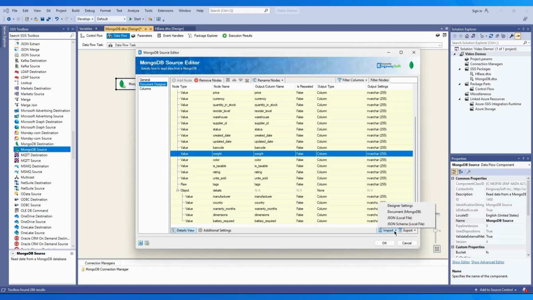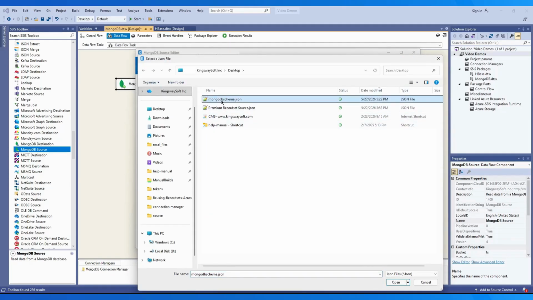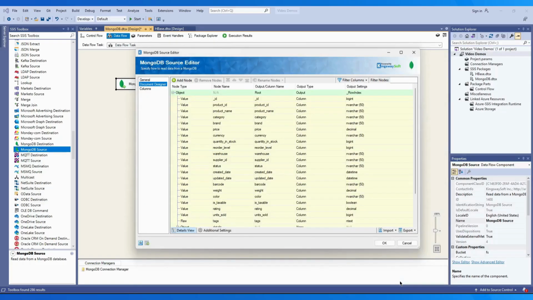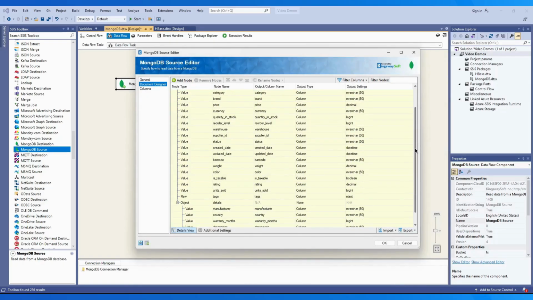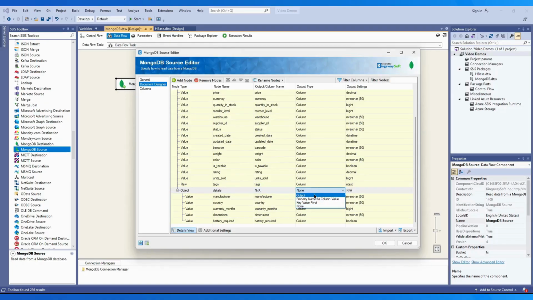Document MongoDB would open the same document importer window as we saw before, or a local file or schema file could be used. We will change the details node to be an output to show how multiple outputs can be handled later in the columns page. Lastly, with the export option, the current designer settings configuration can be exported to a designer settings file, preserving structure and configuration.